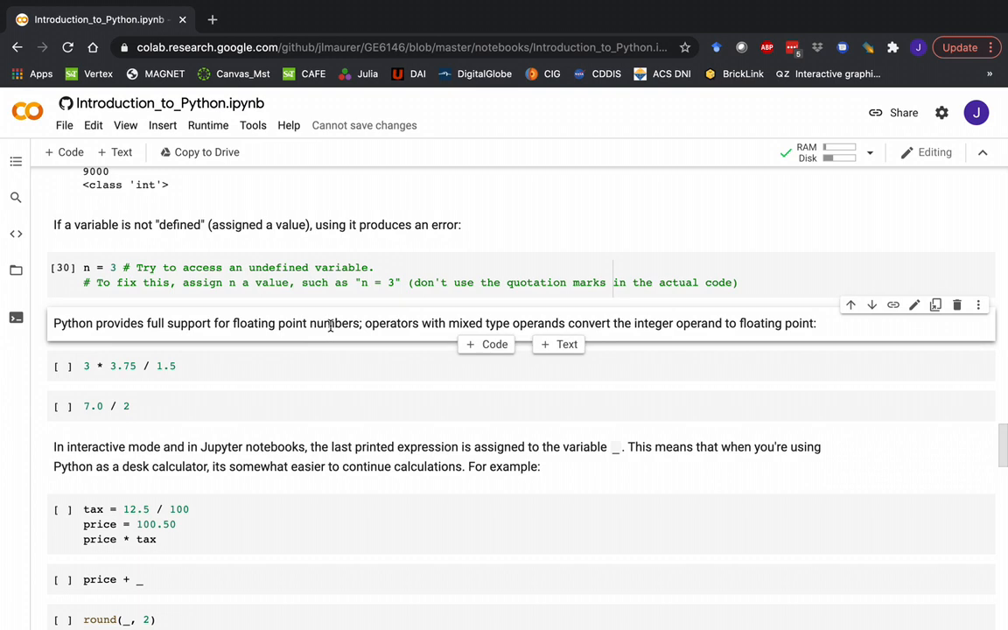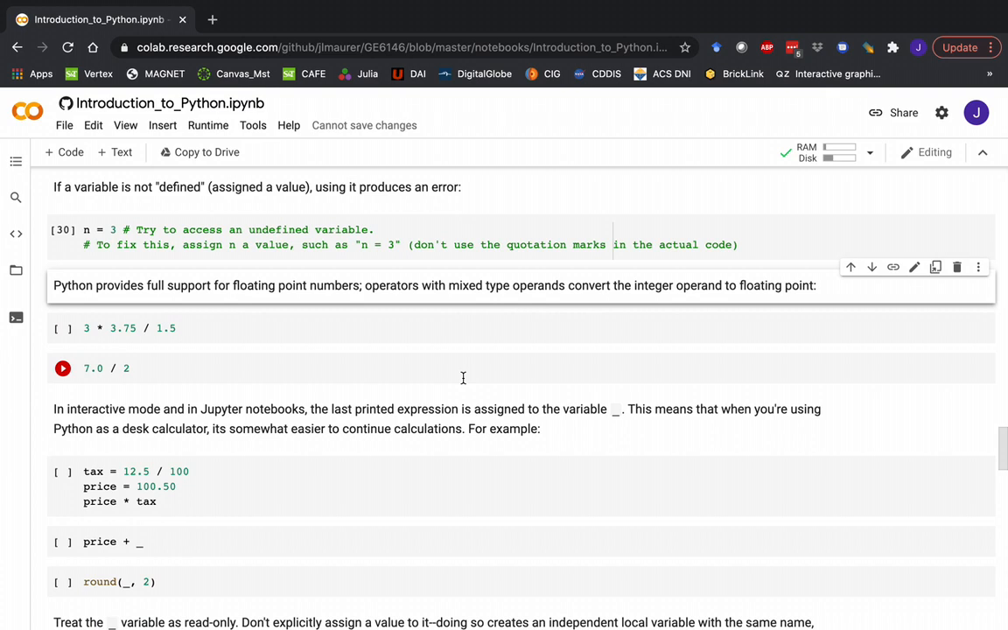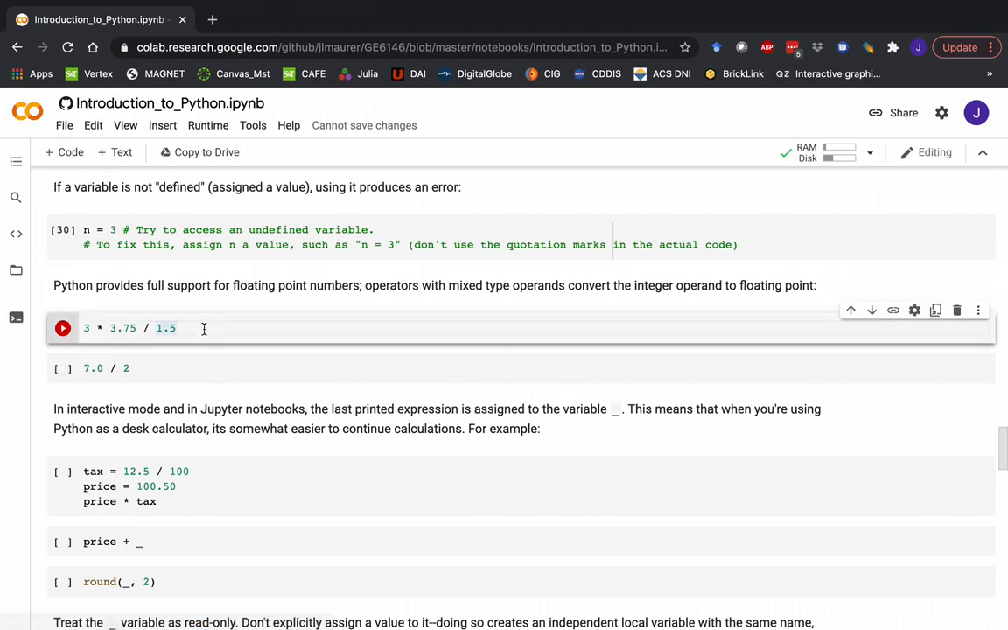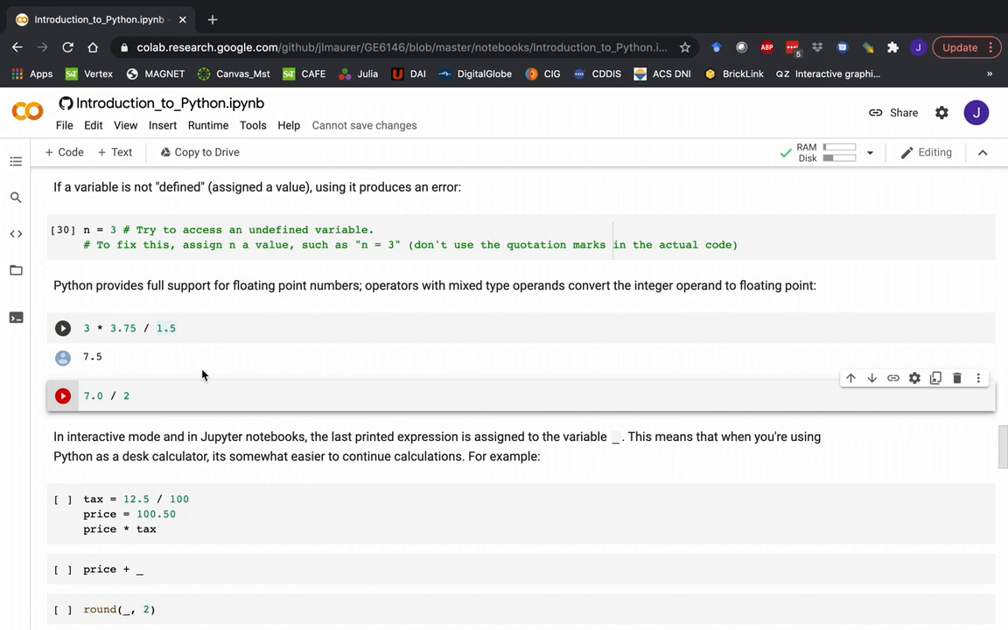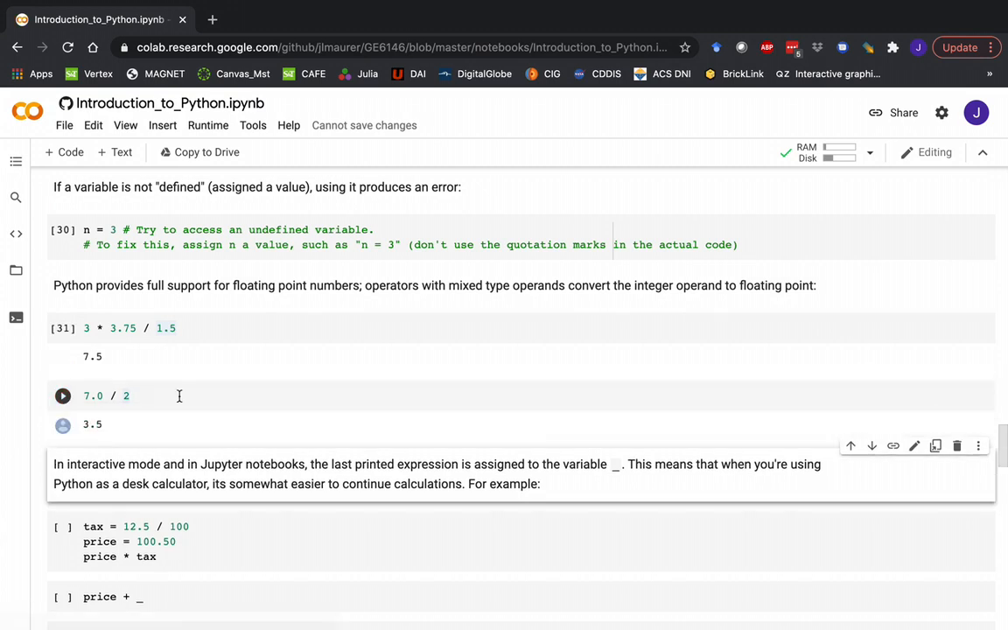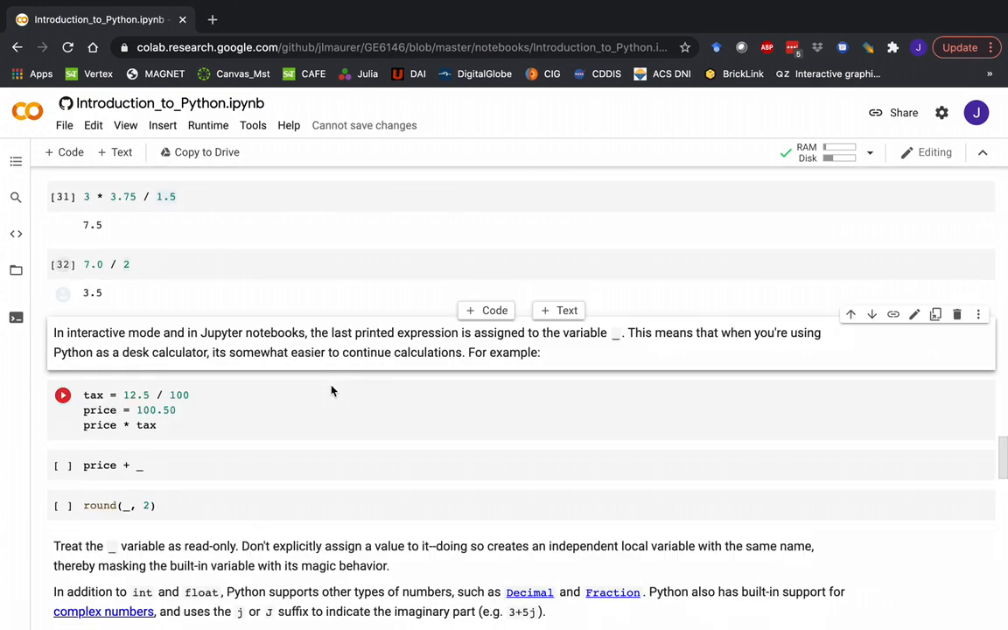Python provides full support for floating point numbers. Operators with mixed type operands convert the integer operand to a floating point. This is not such a big deal if you have not done any programming before, but if you have, Python does type conversion on the fly, so that if you have integers and floating points mixed, it will just automatically convert everything to a floating point. Basically, it forces everything to work.